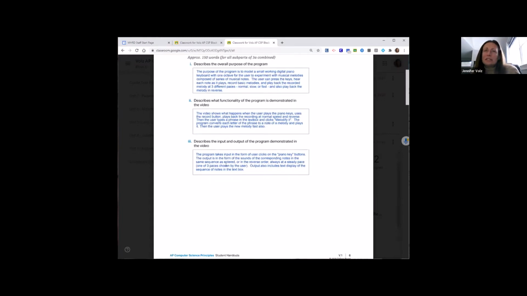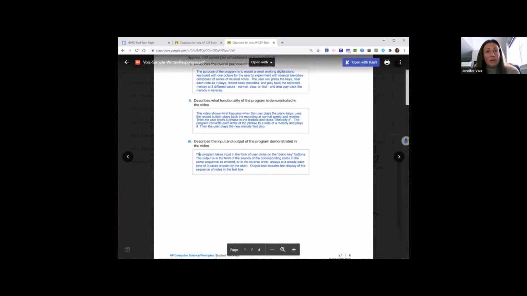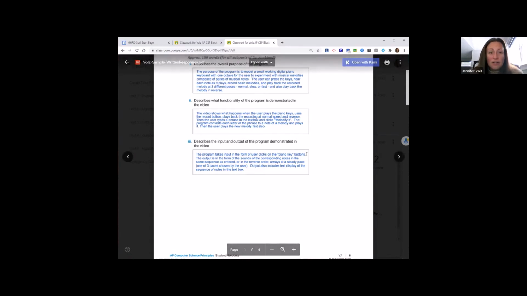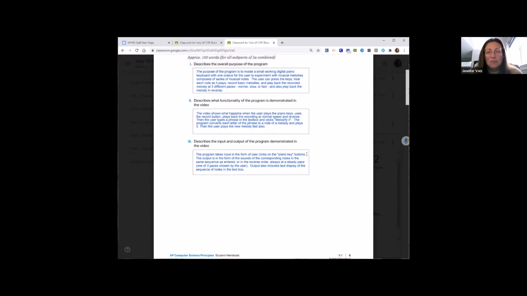Then part 3, describe the input and output of the program, demonstrated in the video. The program takes input in the form of user clicks on the piano key buttons. I probably should also have said, or typing into the text box, but I kind of left that out. The output is in the form of sounds of the corresponding notes in the same sequence as entered or in the reverse order. And the output is always at a steady pace. There's no rhythm in this.